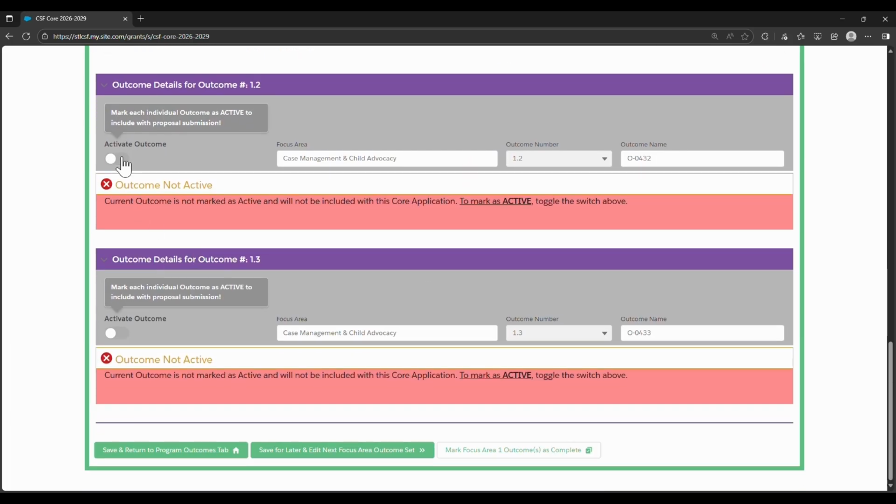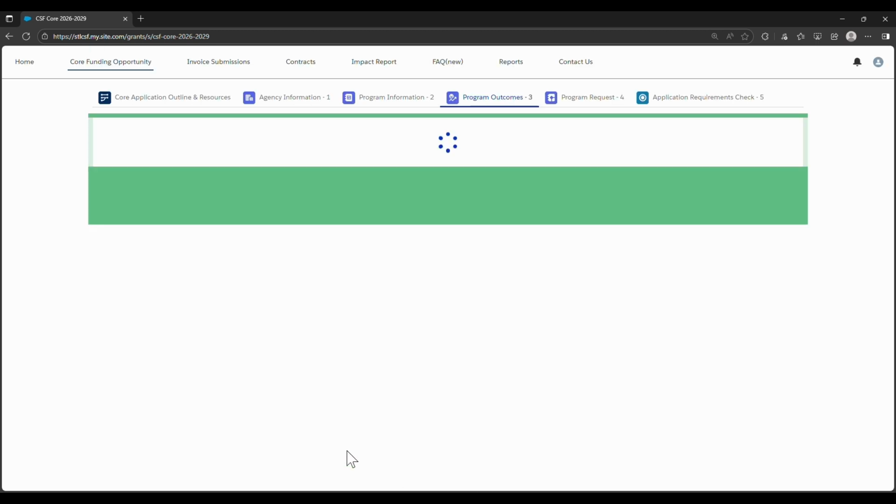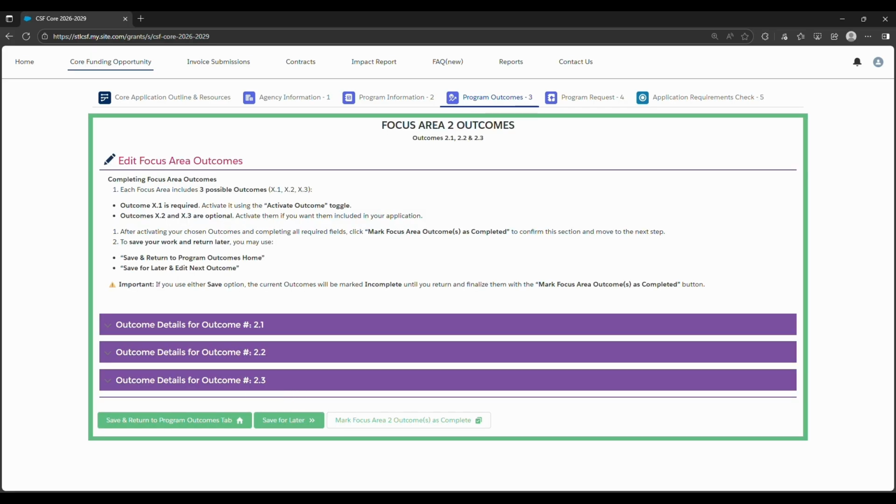Users may navigate away from this page one of 3 ways: save and return to the Program Outcomes tab, save and edit next outcome set, or mark focus areas as complete. If an outcome set has been completed and all required questions have been answered, navigate forward using the Mark Focus Area Outcomes as Complete button. You may use the Save buttons to navigate away from the page, but doing so will mark this outcome set as incomplete.